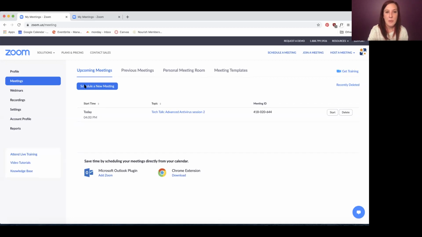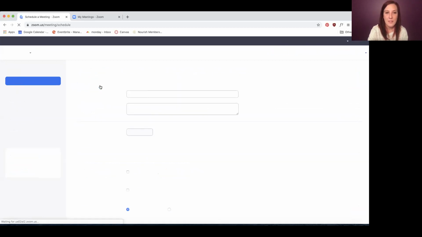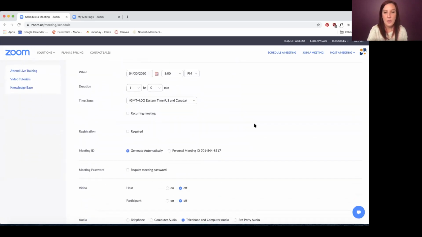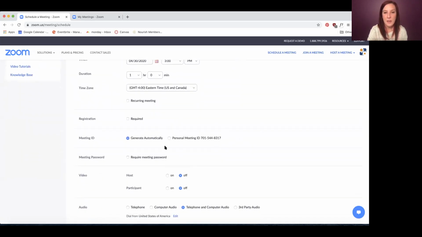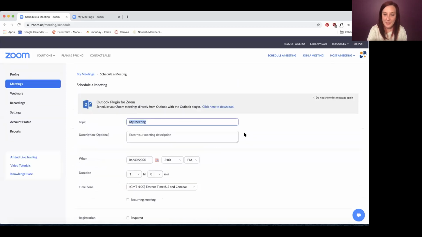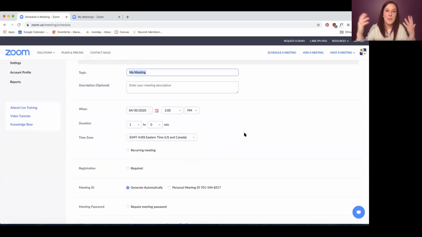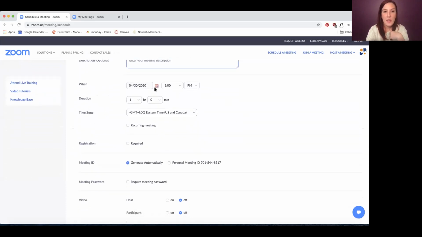You're going to click this button right here that says schedule a new meeting. And again, you have the option here that I was talking about to schedule with your personal meeting ID. Again, I really recommend that you don't do that because of the reasons that I said. When you go to start this new meeting, you can enter in a title. So I'm just going to put test. You can enter in a description, and you can enter in your date and your time. So I'm just going to pick one at random for this demo.